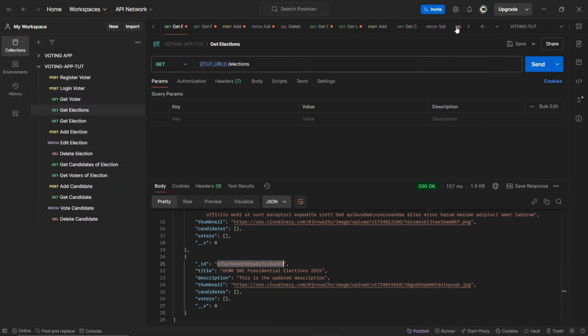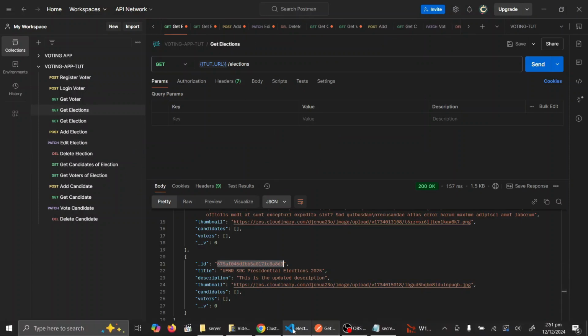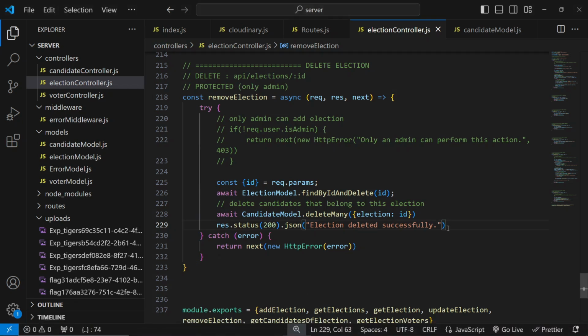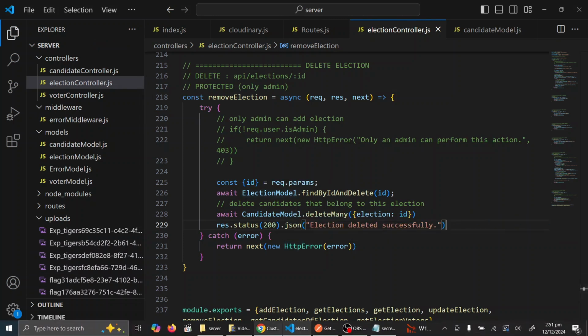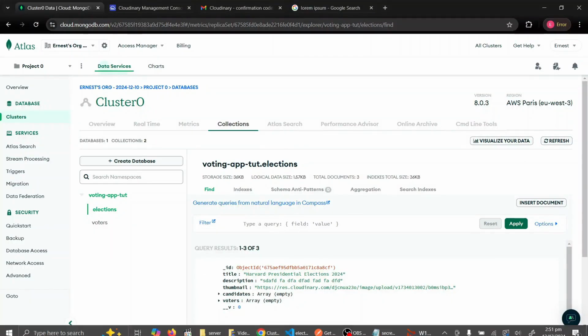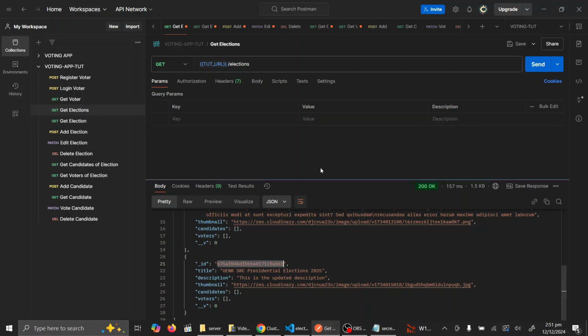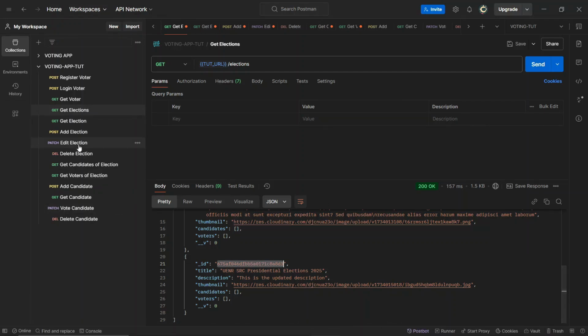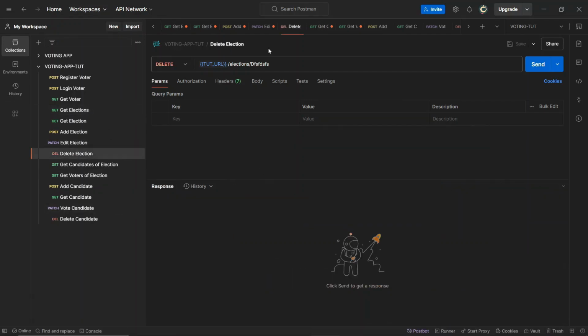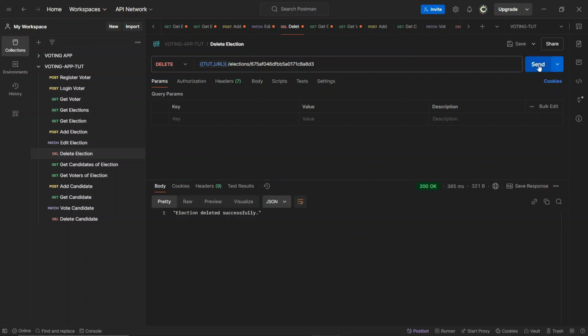Of course, if you want, you can actually go ahead and delete the thumbnail that belongs to that election. But I'll just keep it simple and just delete the election from the database. So let's come back to Postman, I have this ID, so I'll go to delete election and then pass in the ID of the election I'm trying to delete. And now if I send this request, I get election deleted successfully.